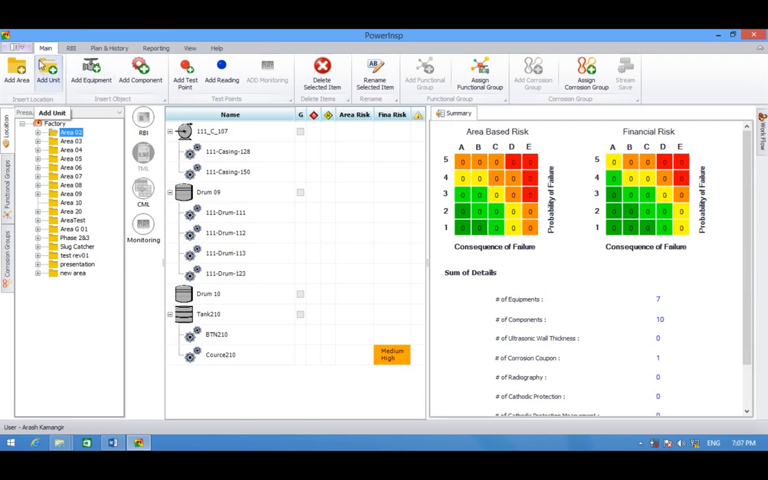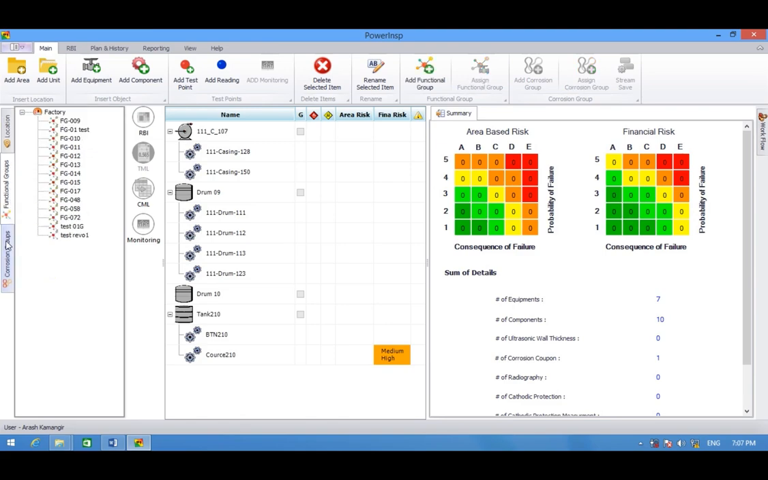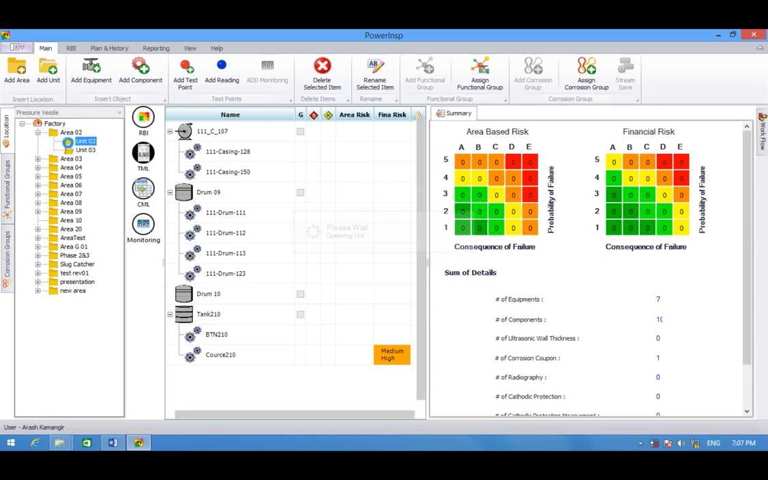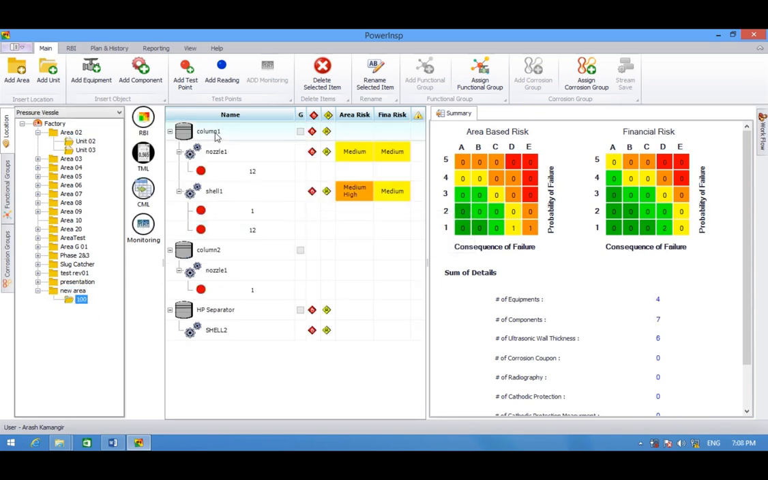Here, at the left section, we can see location, functional groups, and corrosion groups. The location tab is where we can define our hierarchy based on factory, area, unit, equipment, component, and monitoring locations.